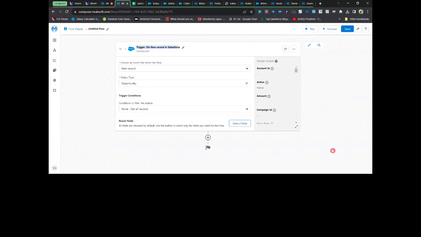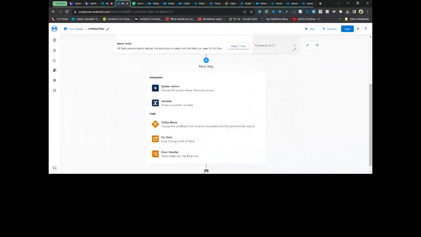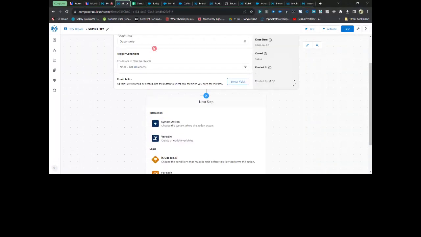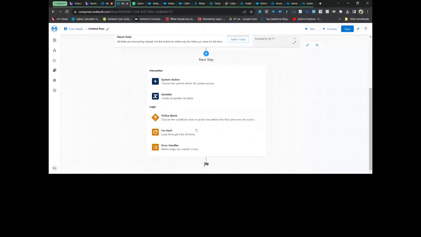And yeah, this is the screen. As you can see, I can click on plus here, and we have a lot of things. We have variables, if else blocks, and for each loops. Let's say you're getting a list of records and you want to loop through them and do some operations. We have a for each loop.